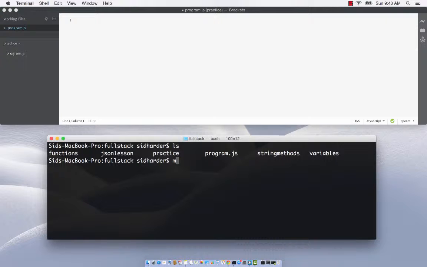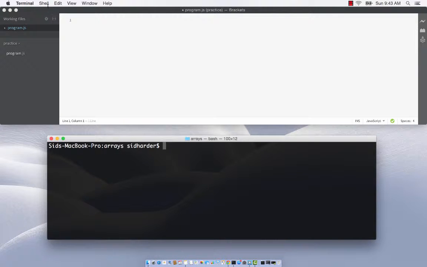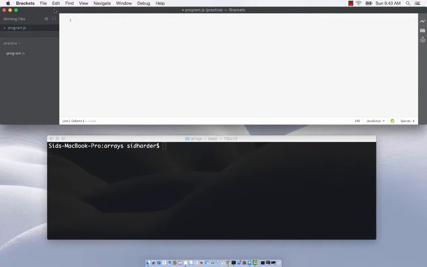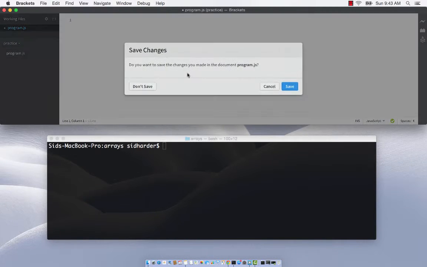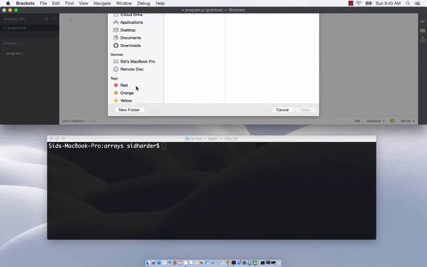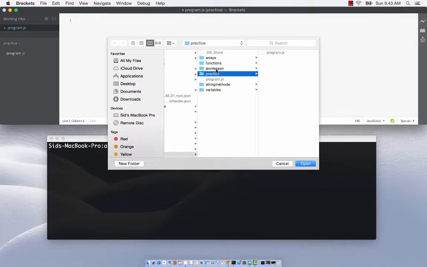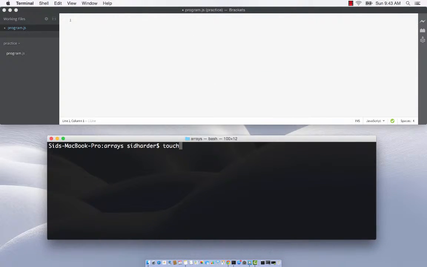Let's make a directory called arrays. Change into that folder, and let's open up file, open folder. Save that. Arrays. Oops, I need a file in there first. Touch program.js. This will be the file that we will use.